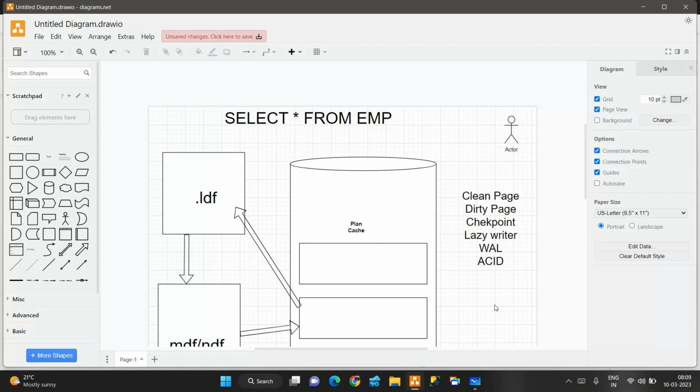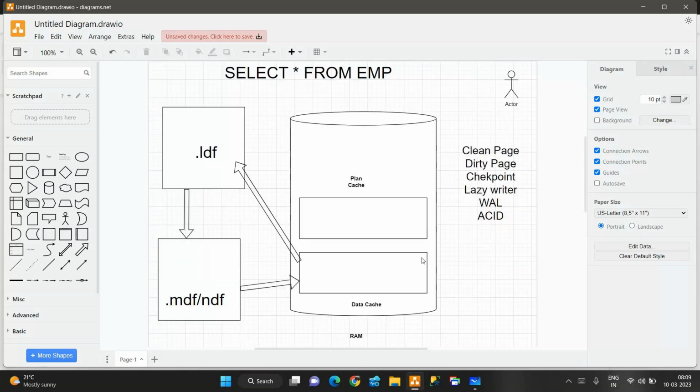How exactly SQL Server is performing internally when you are performing inserts, updates or deletes, or when you are performing a select statement. First let me start with the clean page. Last time we discussed the select statement when we were discussing architecture. When you perform a select statement, you know about the relational engine, right?